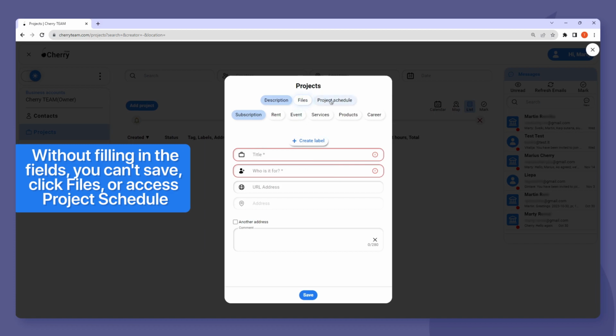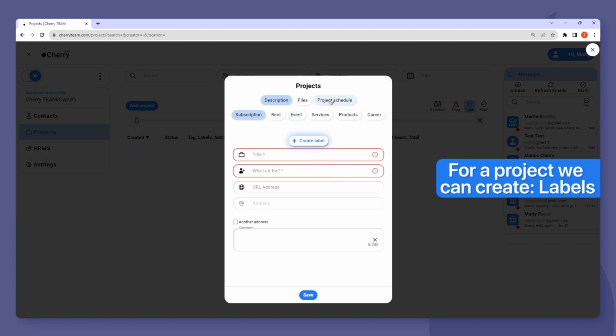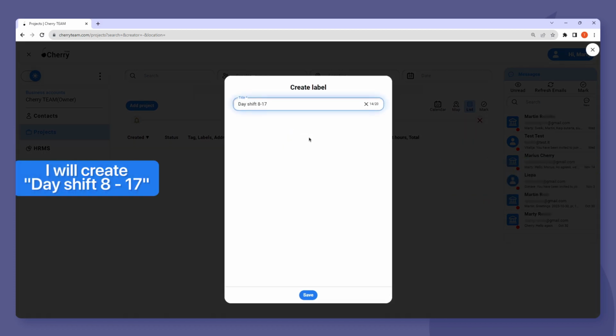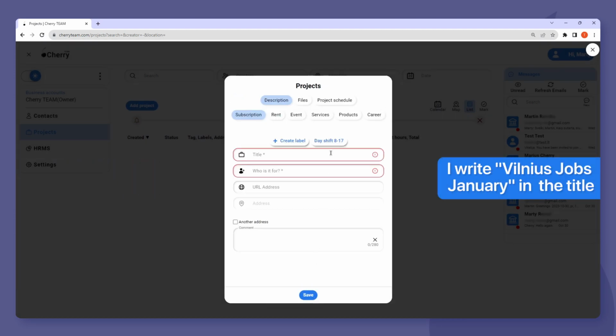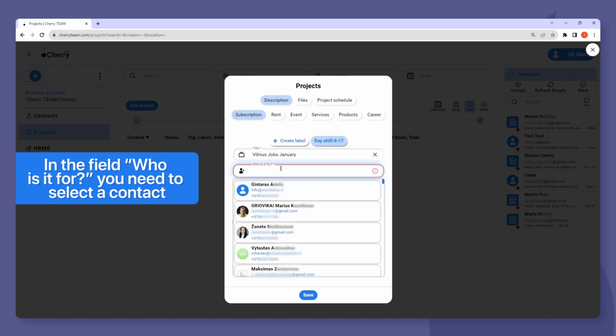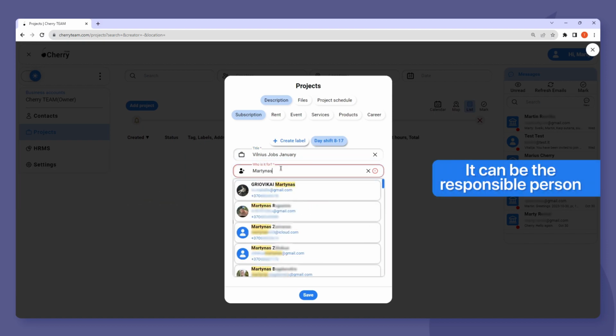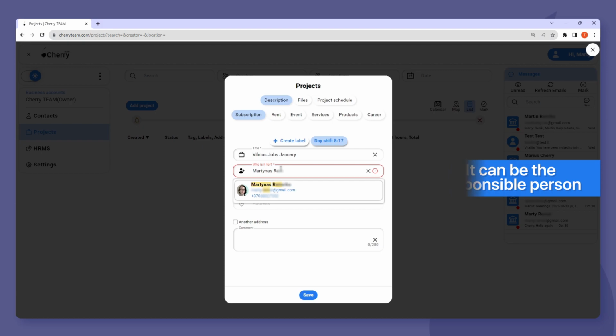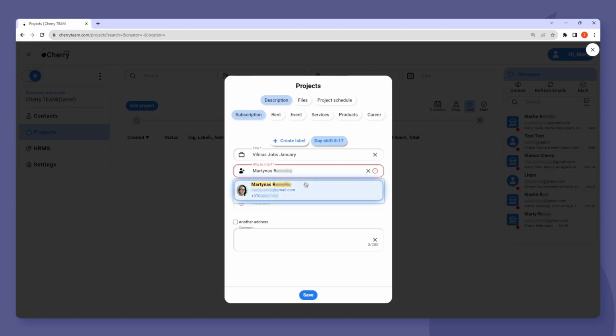Click on Files or Project Schedule. For a project, we can create labels. I will create day shift 8 to 17. I write Vilnius Jobs January in the title. In the field Who is it for, you need to select a contact. It can be a responsible person or your client. I enter a name and select the contact from the list.